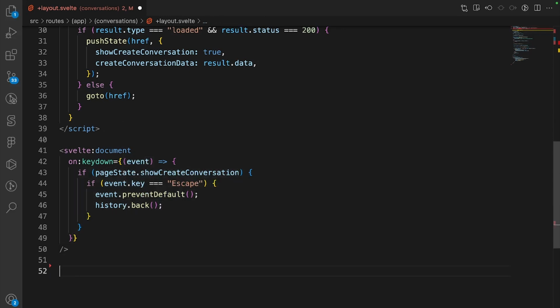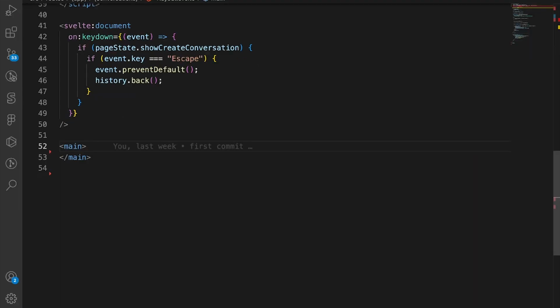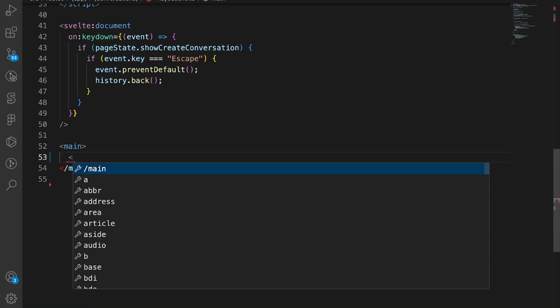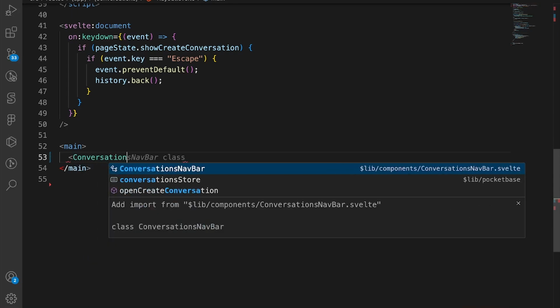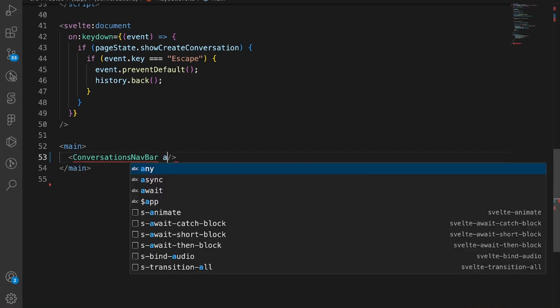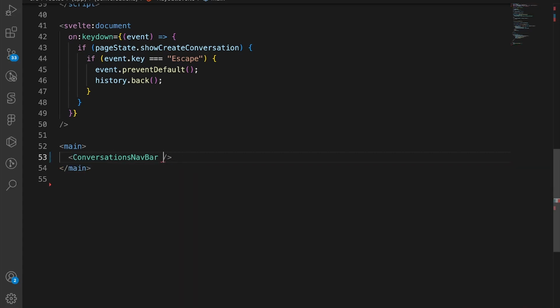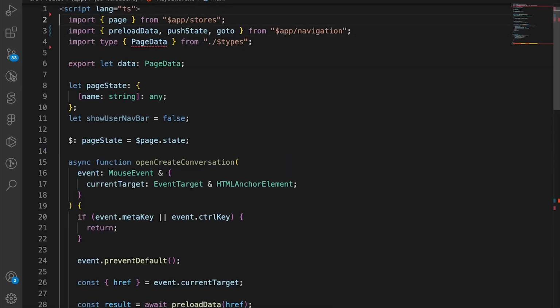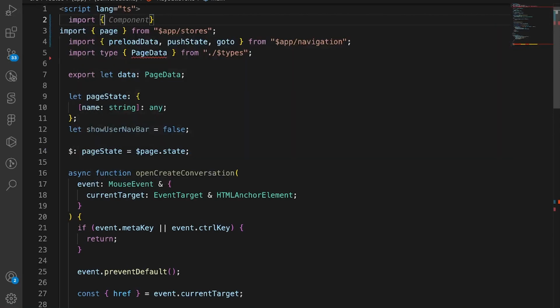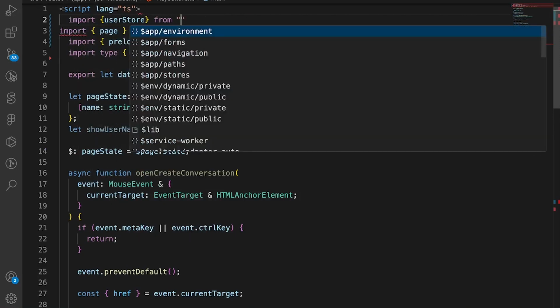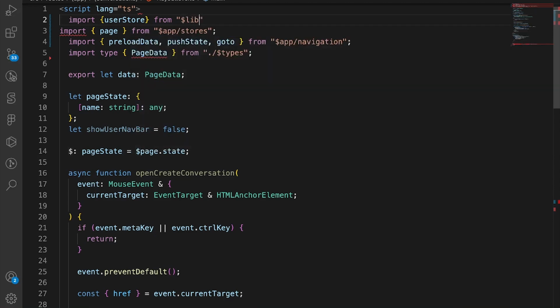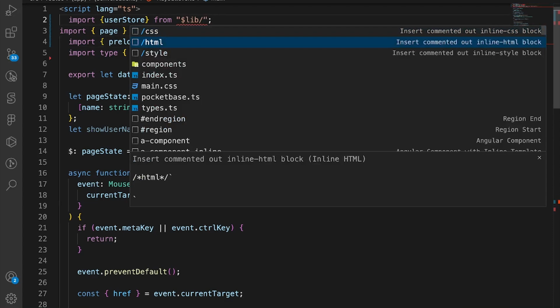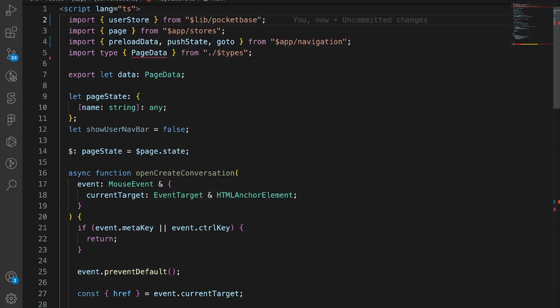So let's create a main. So let me say conversations navbar. Then we pass in the auth model. Auth model is equal to user store or data.authModel. So let's import user store from $lib/pocketbase.